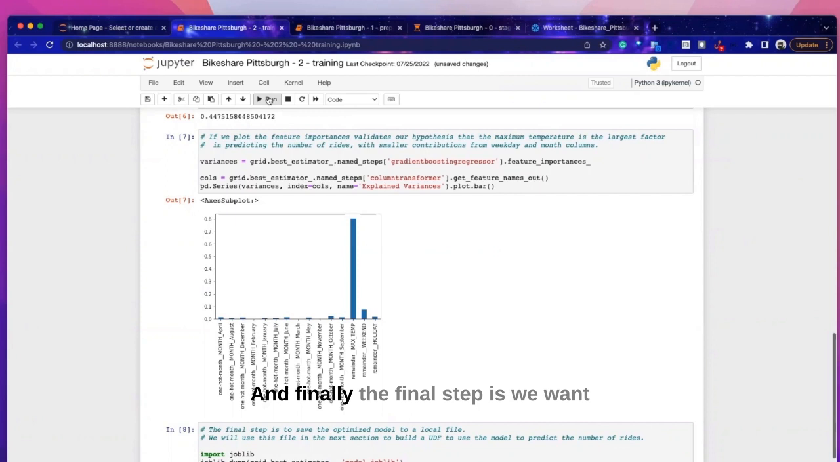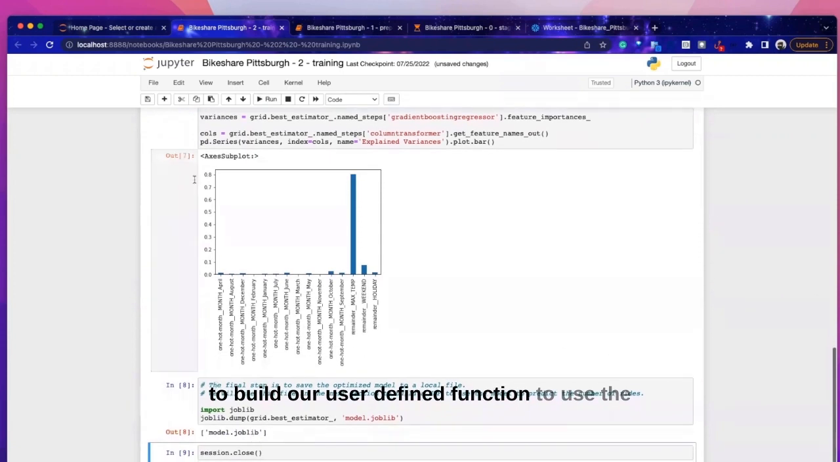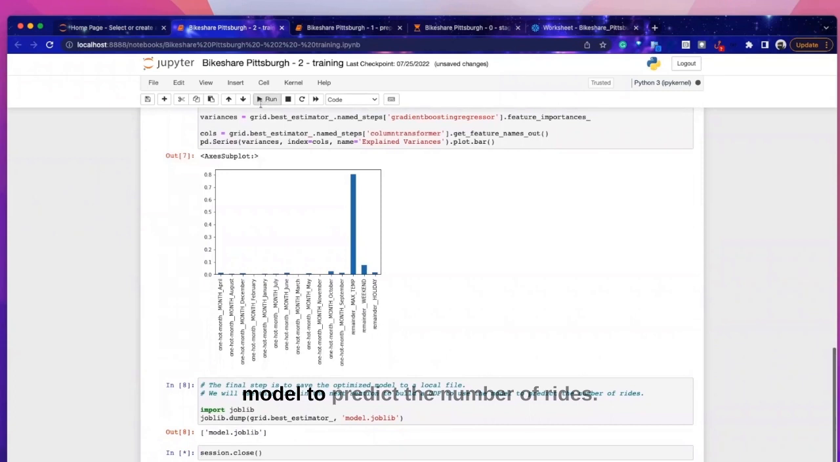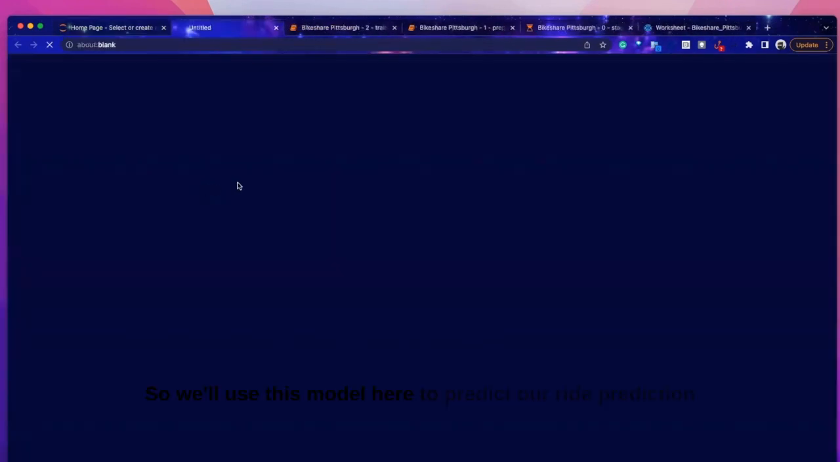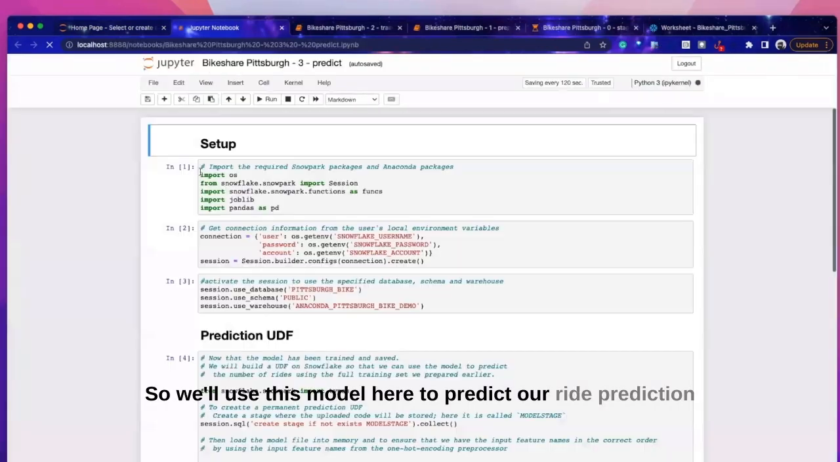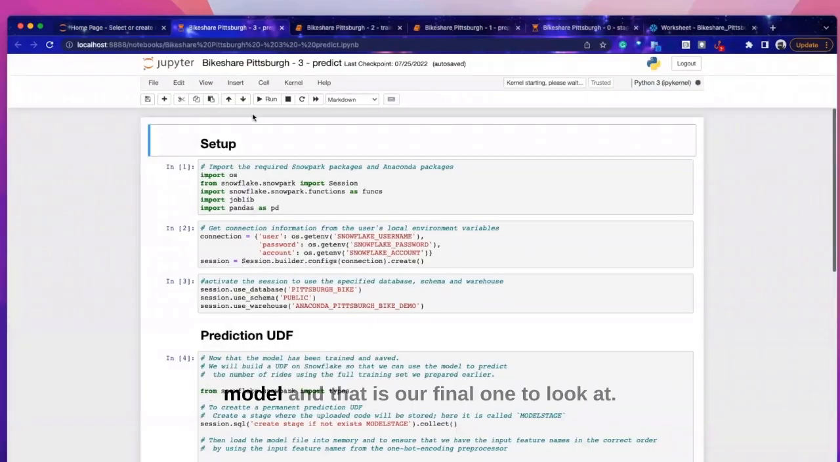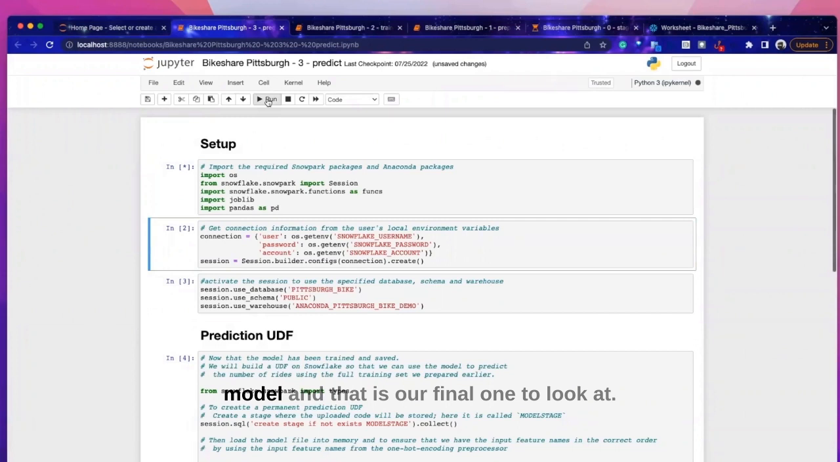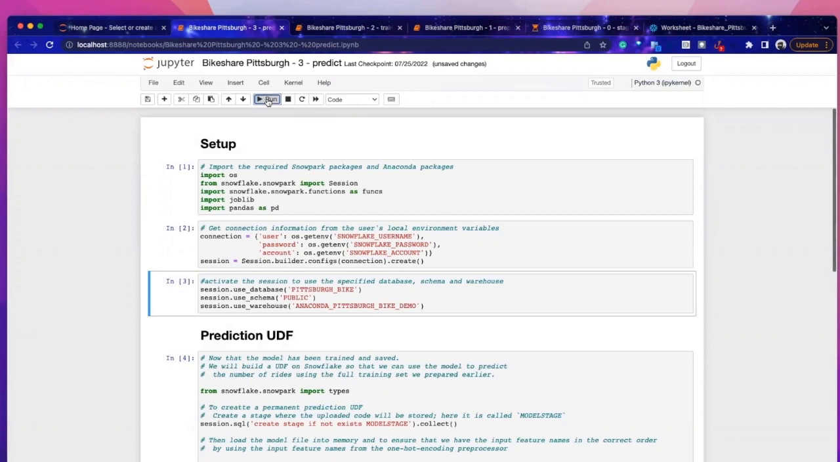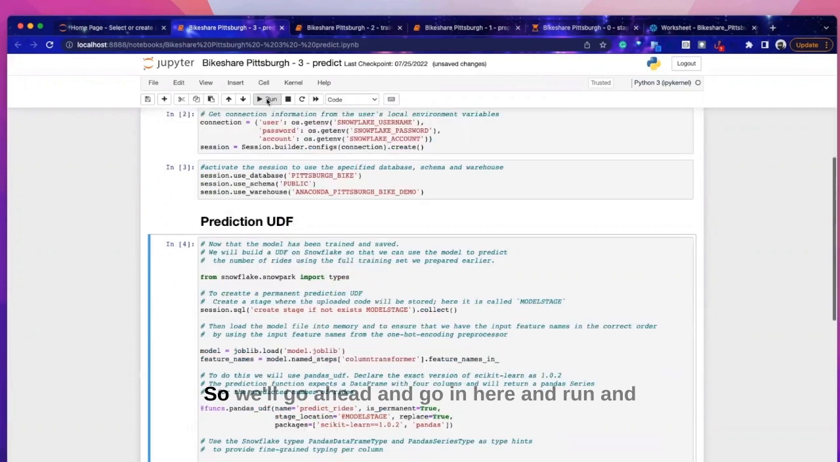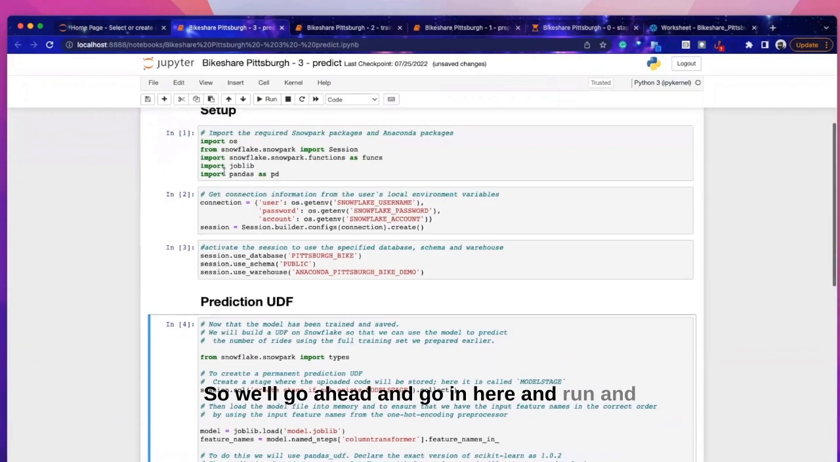And finally, the last step is we want to save our model to a local file. We will use this file in the next section to build our user-defined function to use the model to predict the number of rides. So we'll use this model here to predict our ride prediction model. And that is our final one to look at. And so we'll go ahead and run.